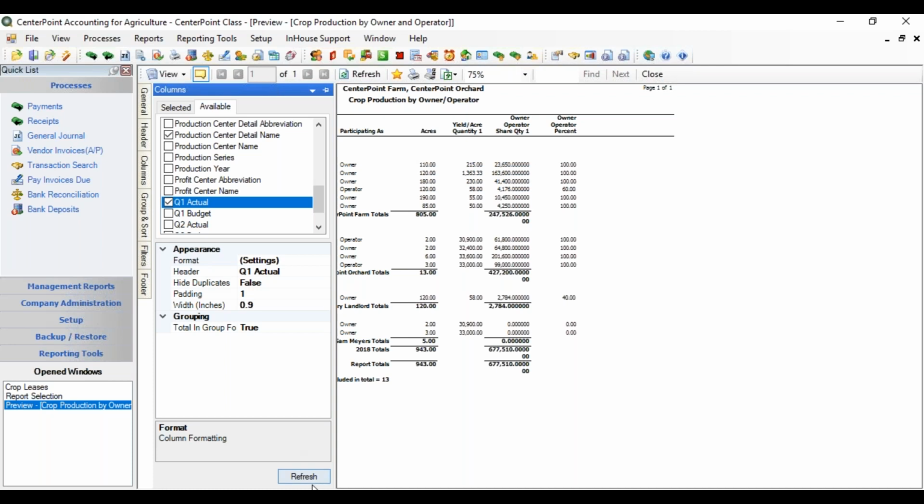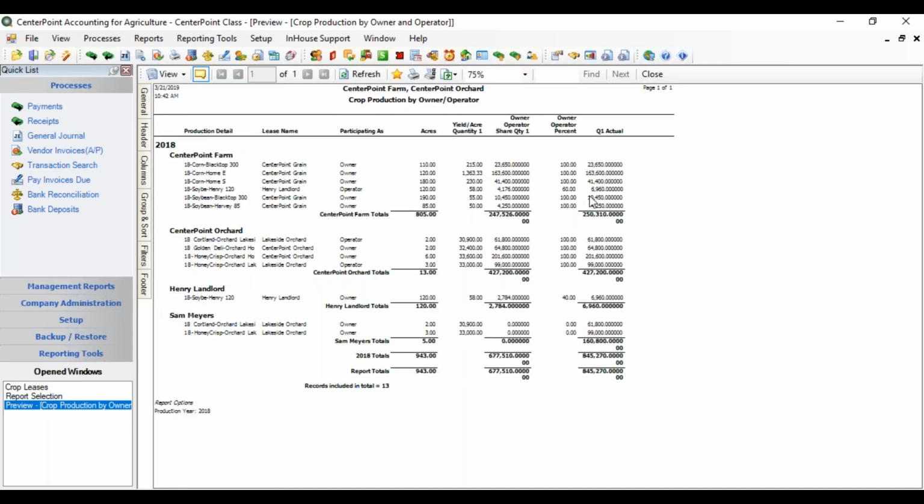And we could also turn on a column of the total production, Q1 actual, and refresh that. And then that would show you the total production for that particular ground. That was the new production that came in. So each one of them in this case would show the 6960 both on Henry and CenterPoint Farm. So if you were to filter for one of your landlords, this would be a report that you could give them on the production on the different lease agreements that they have and that they are part of in your operation.